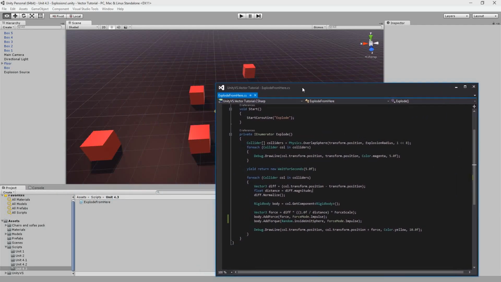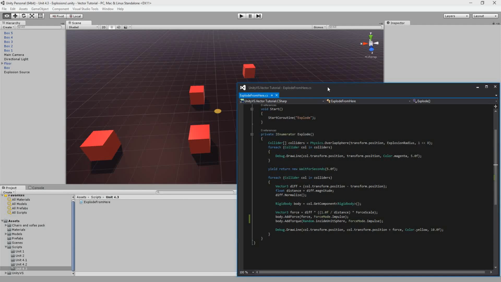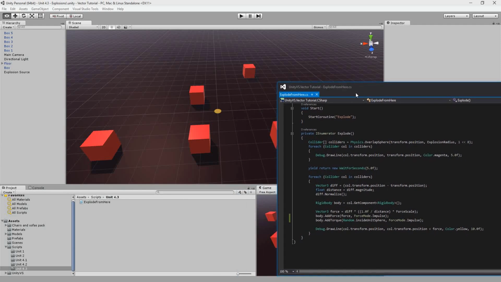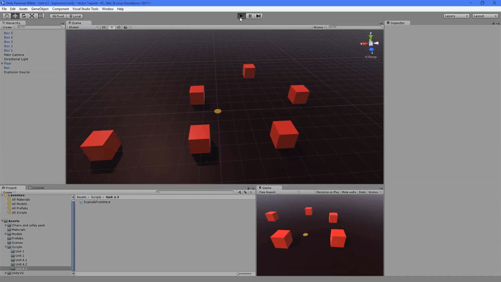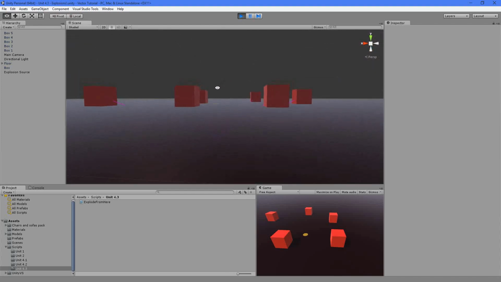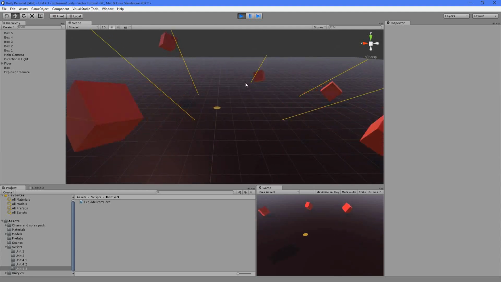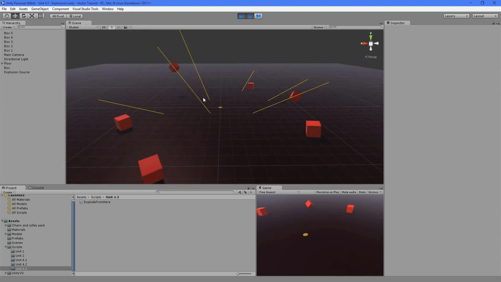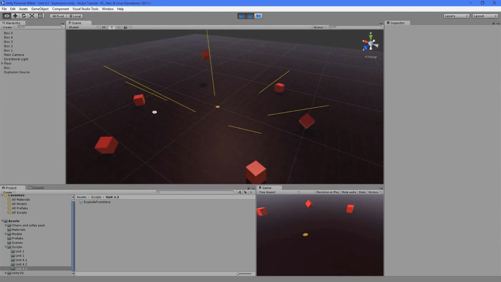So if we look at this, it's pretty much the same framework, but the important thing to note is what I've done here with the vector calculation. So I'm going to run this, and again, there's your purple vectors pointing at the source of the explosion. Now let's freeze it right here. Now take a look at what happened here.